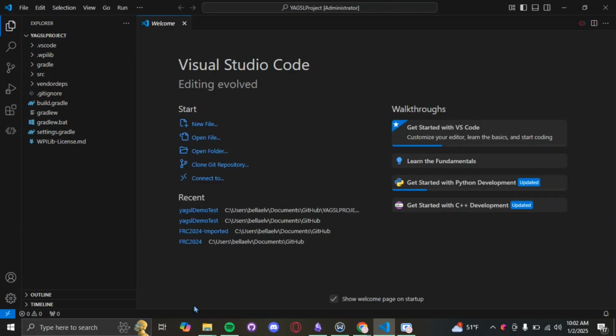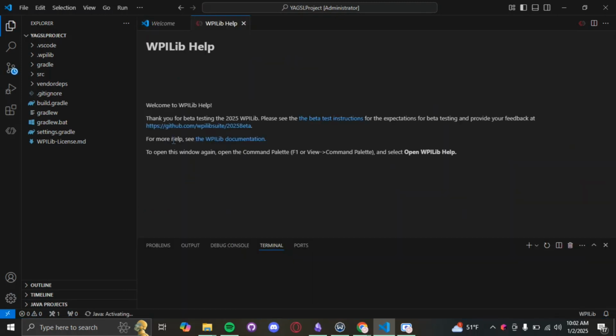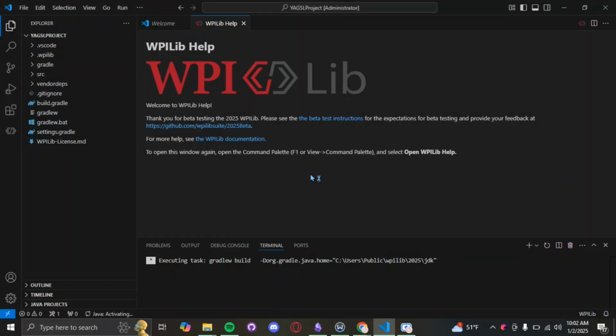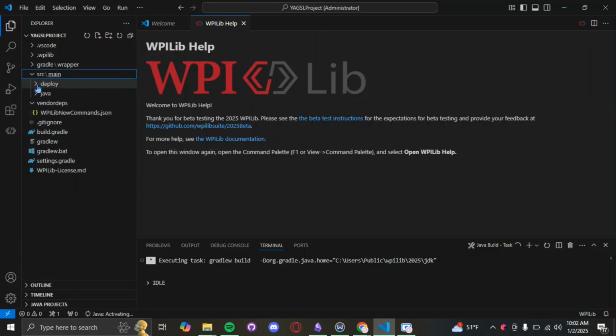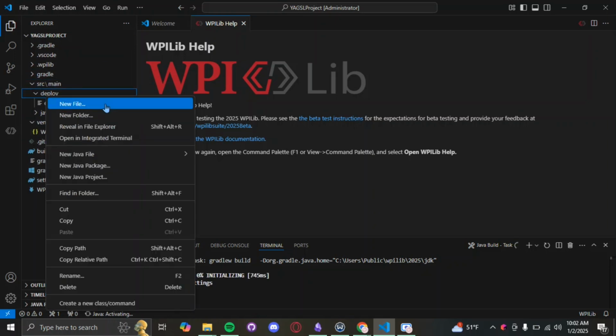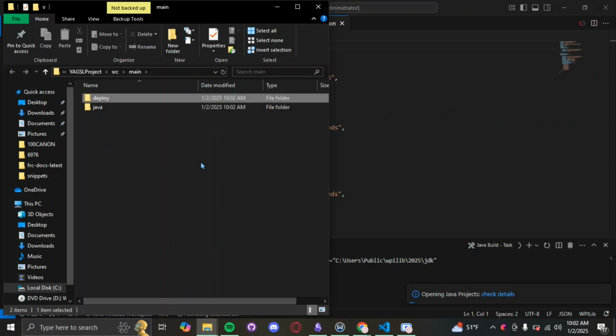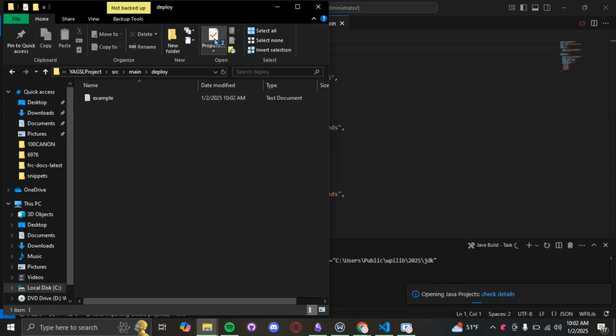Let's see. We're just going to let it do its thing. And while we're letting it do its thing, I'll get that sorted later. We are going to go open our deploy folder, and we're going to open Review and File Explorer. There we go. And we're going to need to put our configs file in it.